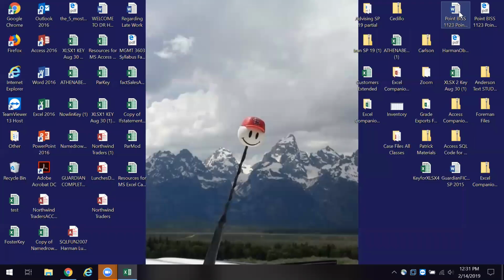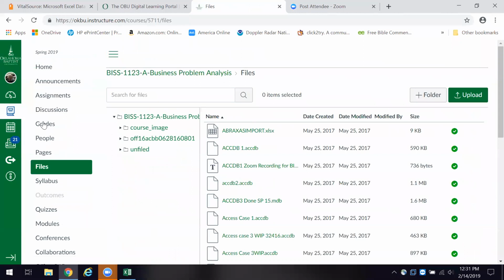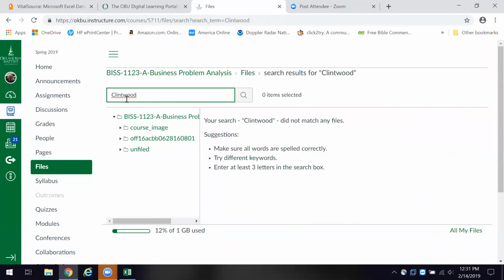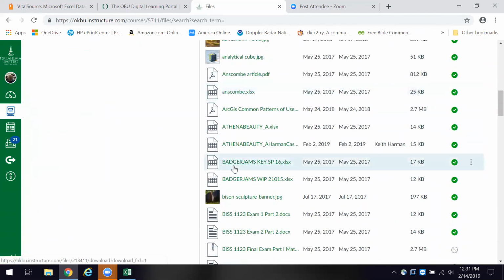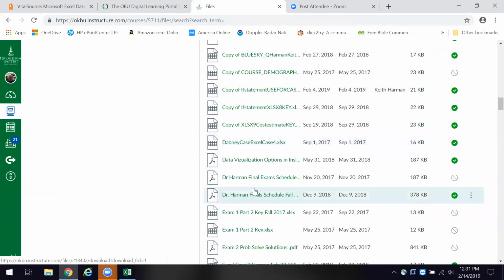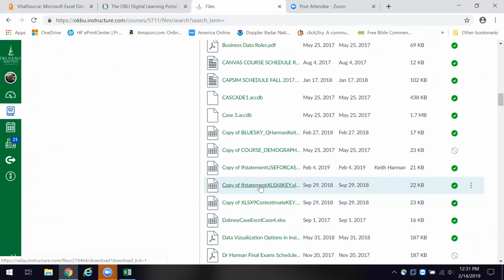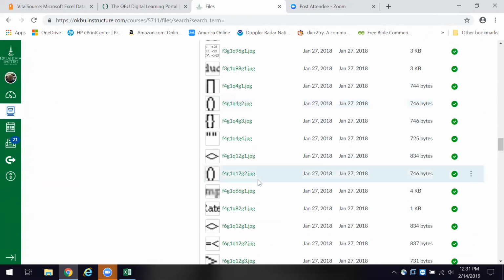So I'm going to diminish this for a moment and go back up here and go to Files. And we'll find Clintwood, hopefully. Ah, great. Okay, let me go through here. We'll go down to the city of Clintwood. It should be there. Why are you not on there? Maybe I have it under XLS5. I'm going to look there and see.